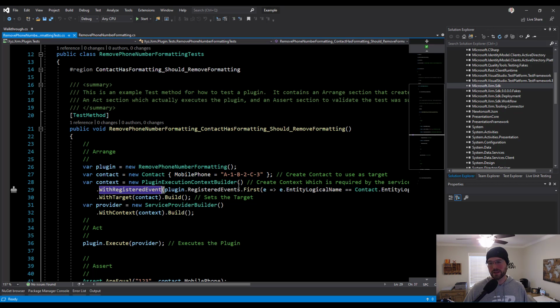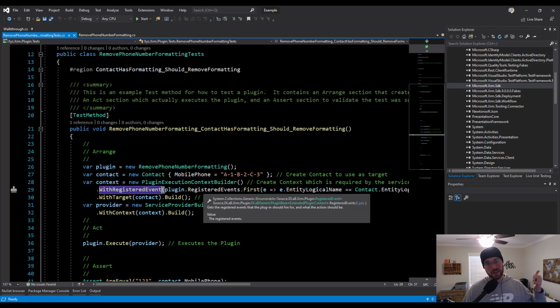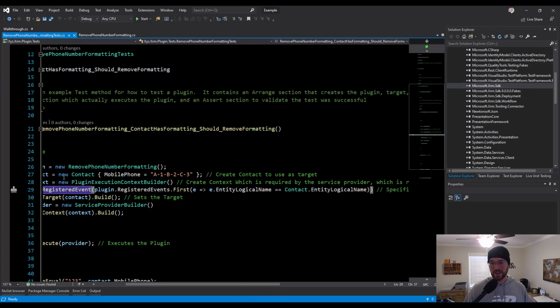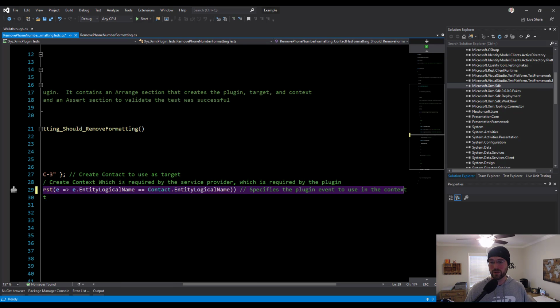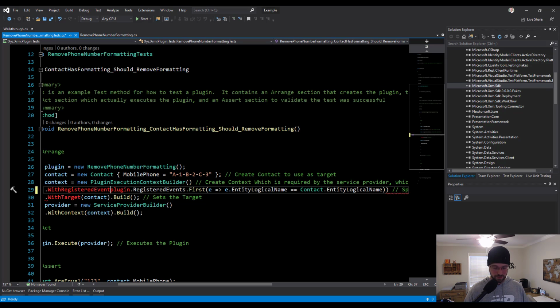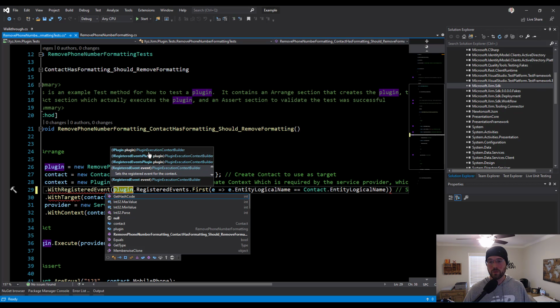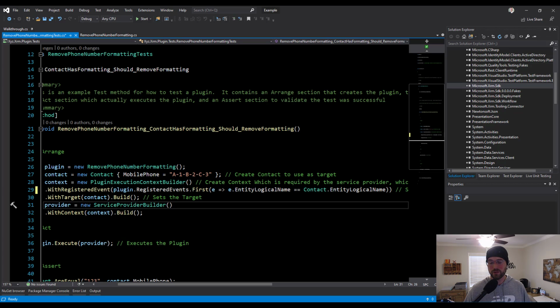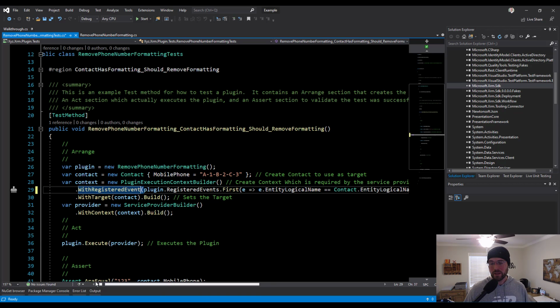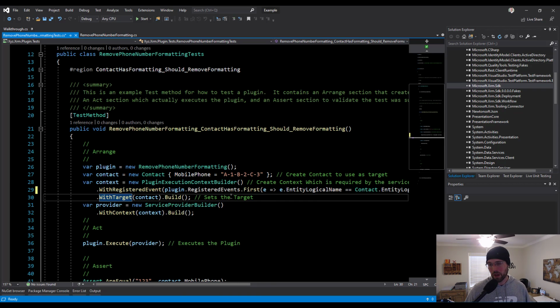Okay, here's the registered event. Again, this is my registered events on my plugin that is dangling on there that says, hey, give me the first one for the contact entity. If you don't have that, you just have to use an overload, let me get that overload to pop up, where you can specify what the event is that you want to actually run, that kind of stuff. So you can create your own event rather than using this registered event. No big deal. So we have that. That's the context.